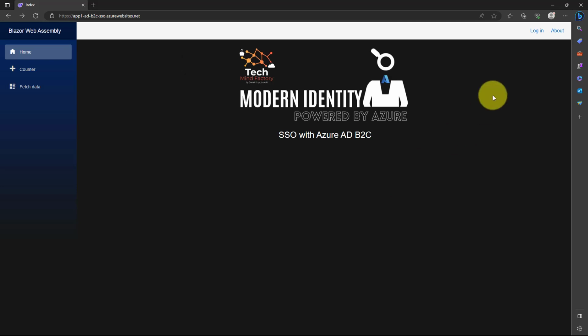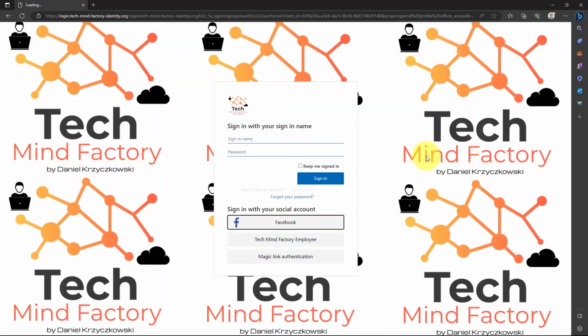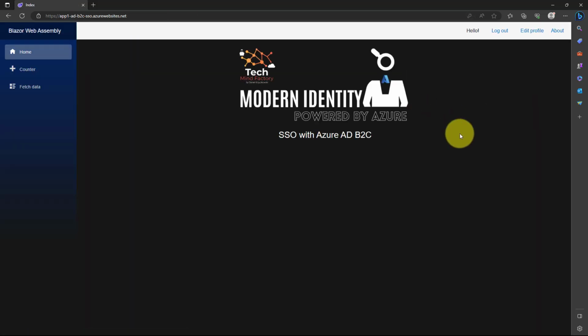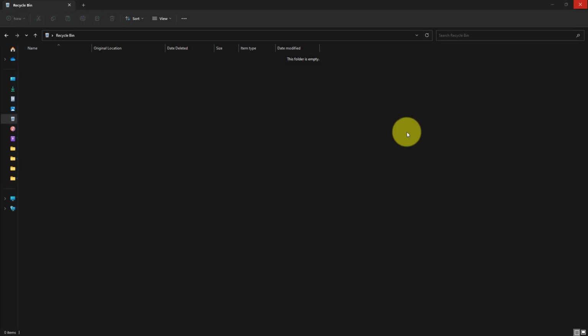Great, so let's click Login button again. And on the login page from the Azure AD B2C, I will select Keep Me Signed In checkbox. I have to provide my credentials here, so username and my password, and I will click Sign In button. Perfect. I'm redirected to the application, I'm successfully authenticated, and right now I will close the browser.